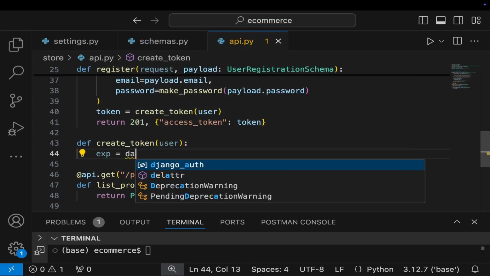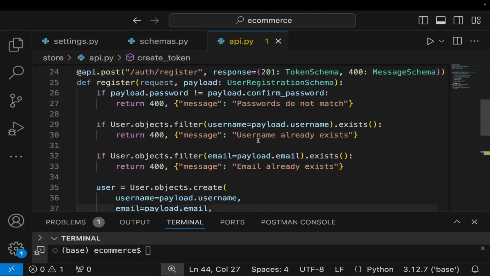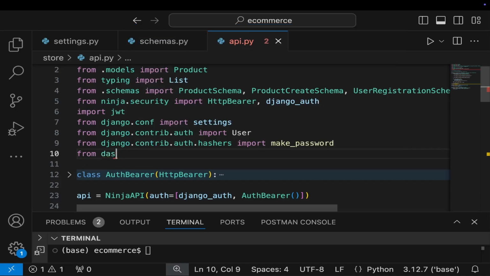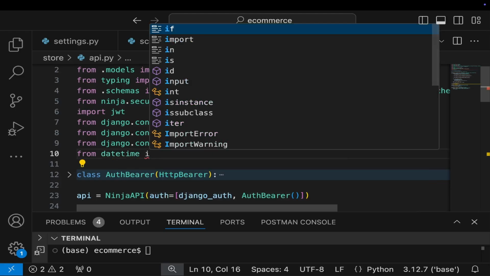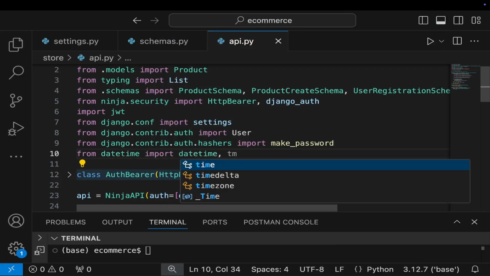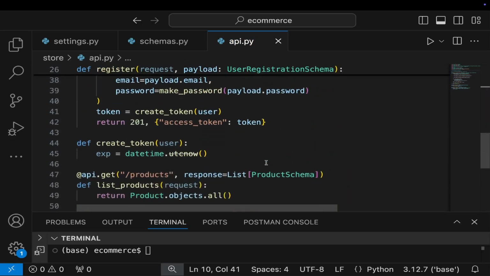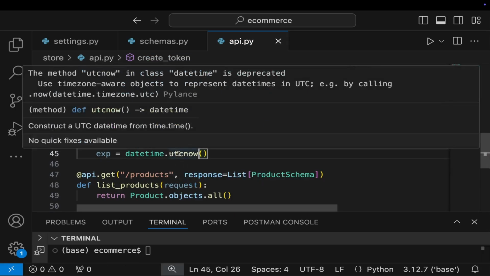equals to datetime.utcnow, but we need to import datetime. So I'll scroll up here and say from datetime import datetime, timedelta. We shall need timedelta, like you're going to see. Then we can now move and say utcnow. What's wrong with this?